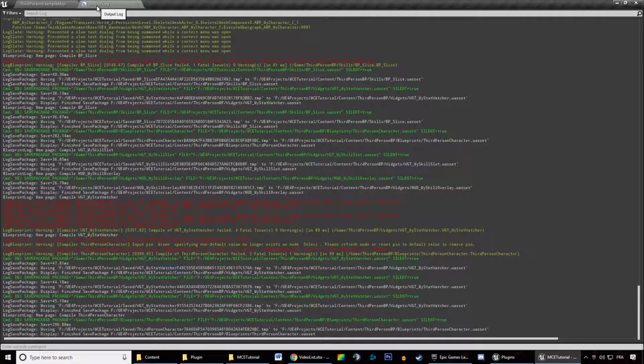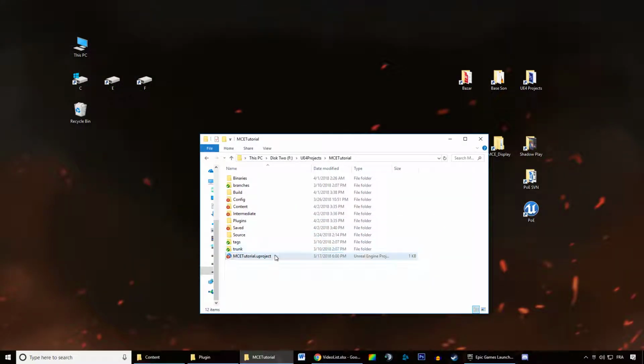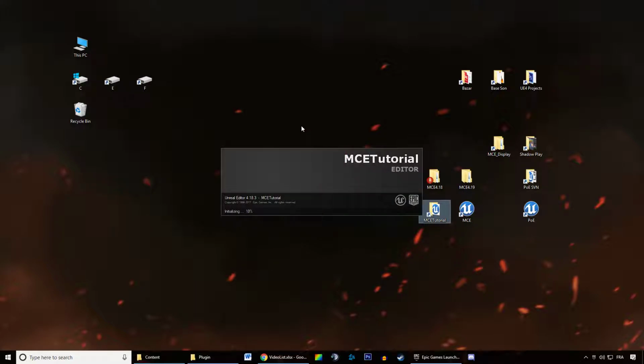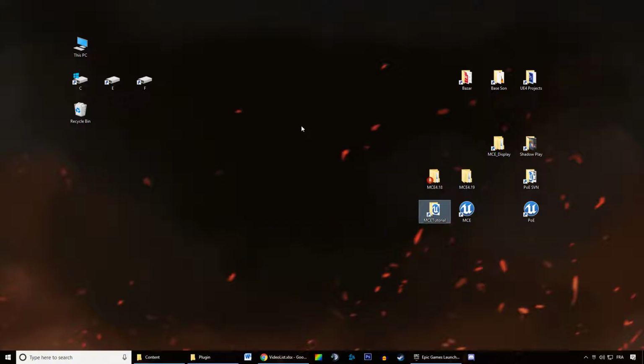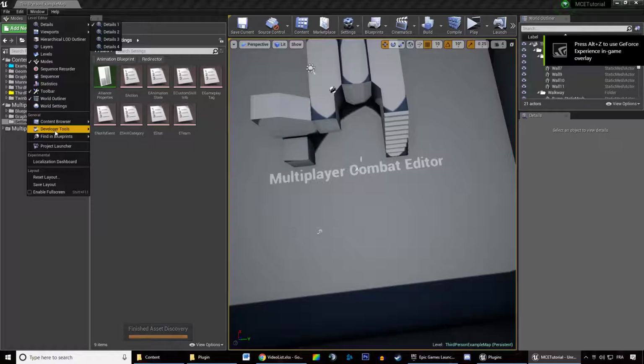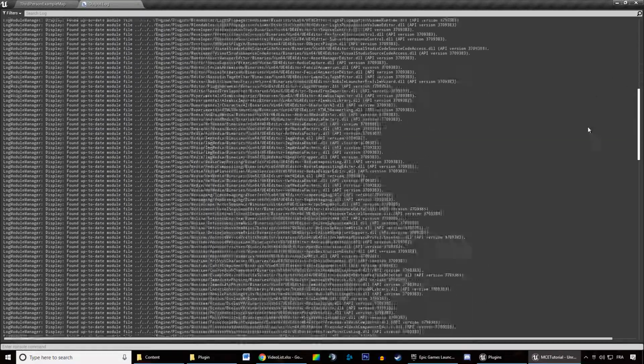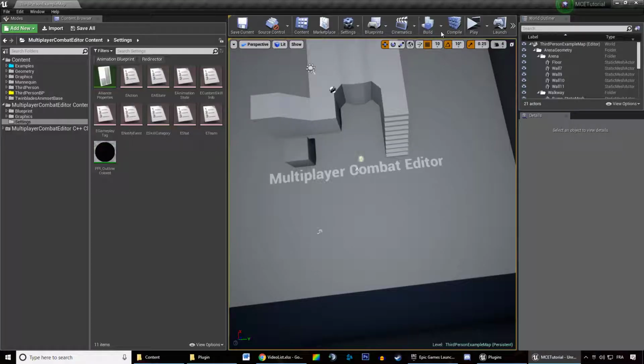In order to make sure, we're going to close the project and open it up once again. We're going to open up our output log and we're going to see if there are some red errors remaining. I suppose there might be some yellow warnings that we can get rid of as well. So Windows, Developer Tools, Output Log, and we have no errors, so we can close that up, hit play.